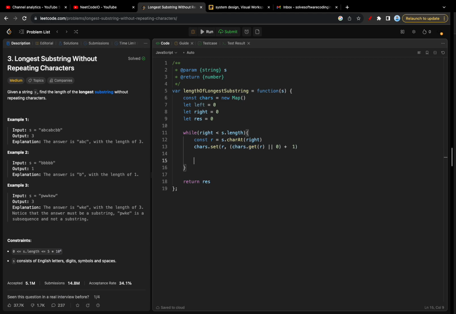And after that, I will find res equals res. So before that, I will do a while loop. Right now, we will work on the left side. If the r has been duplicated, I will assume this r should be equal to the right, because they are at the same index, as you can see.